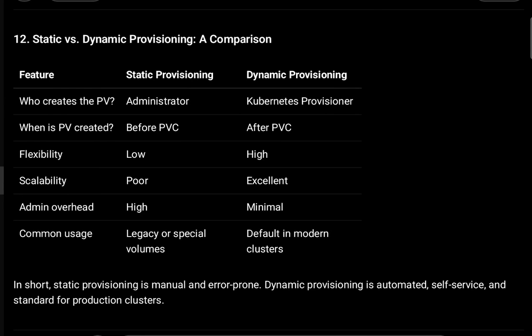Feature. Flexibility, static provisioning, low. Dynamic provisioning, high. Feature. Scalability, static provisioning, poor. Dynamic provisioning, excellent. Feature. Admin overhead, static provisioning, high. Dynamic provisioning, minimal. Feature. Common usage, static provisioning, legacy or special volumes.